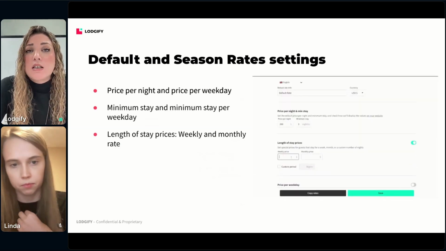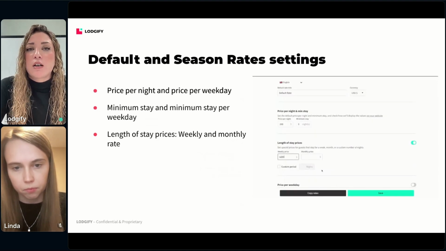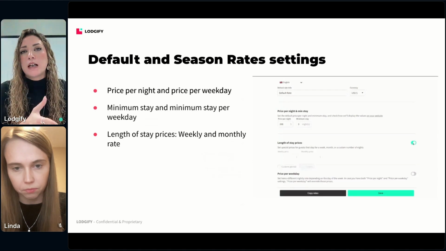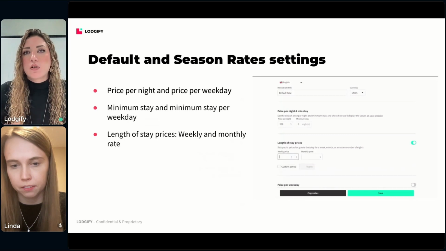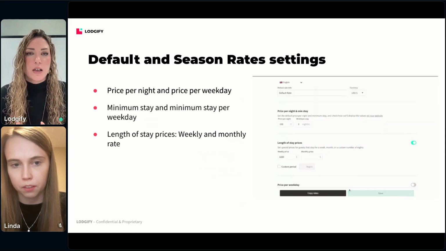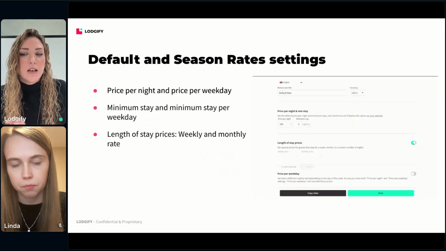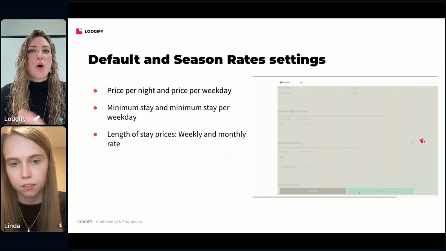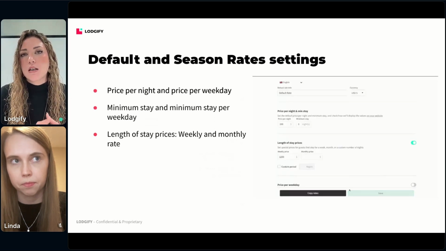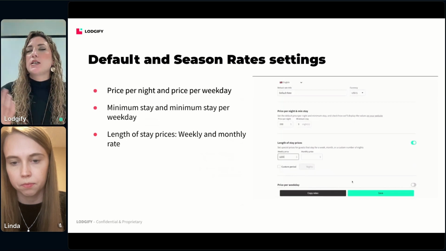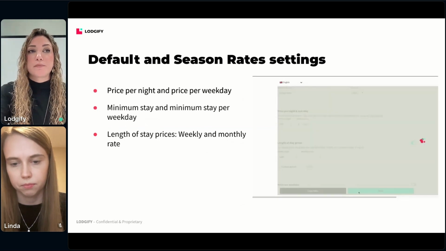Next, length of stay prices. These are settings that are actually very common. Many of our customers use weekly and monthly prices. The weekly price allows you to enter a flat rate, so a fixed price for 7 nights bookings, while monthly prices allow you to enter a fixed price for 30 nights bookings. And there's also the option to add a third length of stay price based on a custom period. So you can choose the number of nights. It could be 14, it could be 60, it could be literally anything you want, and you can enter a fixed price for the custom period as well.